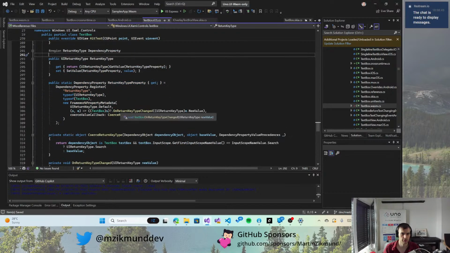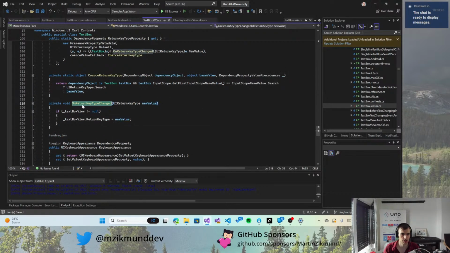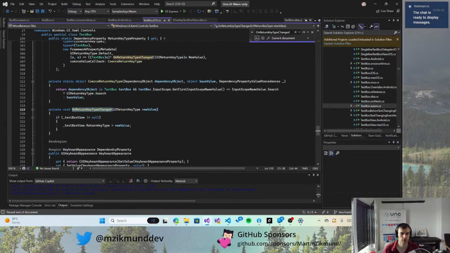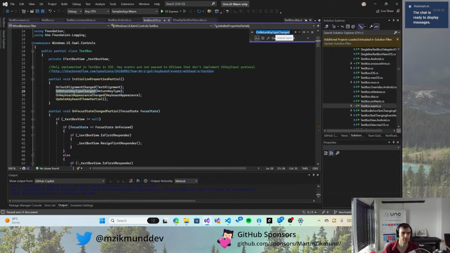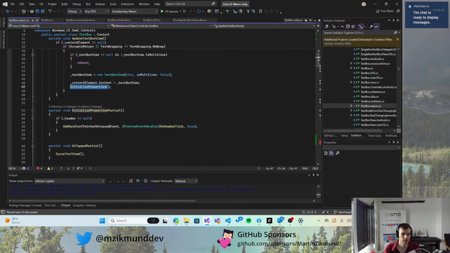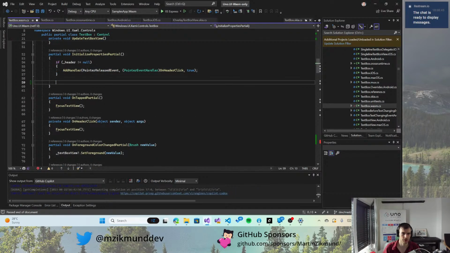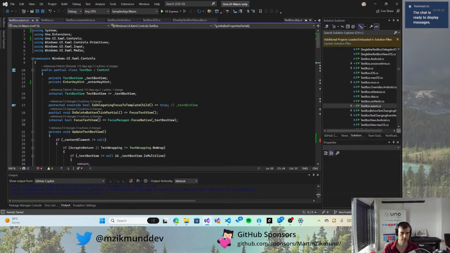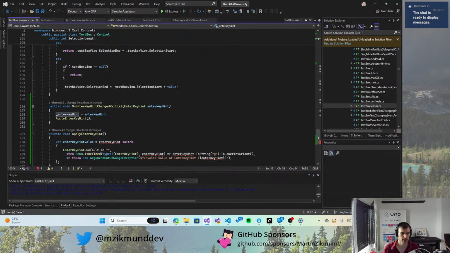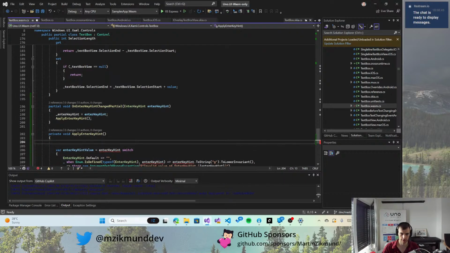Let's see, do we have a return key changed? Where is it called here? Okay, so there's a partial for initialized properties, so I will put it there. Initialized properties partial, so I will put it here and I will call the apply enter key hint. So maybe like this, that makes sense. So if the user hasn't adjusted it, we don't have to apply it ourselves.